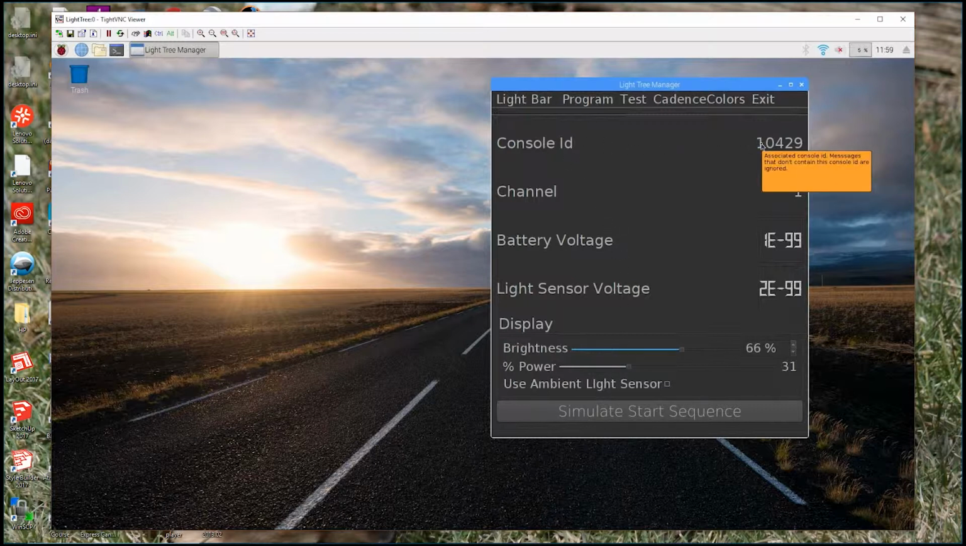There is hover help, so there are little pop-ups that show you more text about what this is. You might not be able to read it on this display size, but this says associated console ID. If you sit here and stay a while, the pop-up will come up. Frequency channel used to communicate with the Farm Tech console, etc. Everything has a pop-up to give you more information about it.